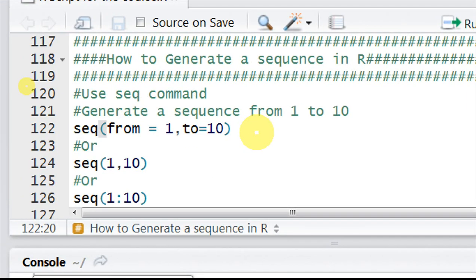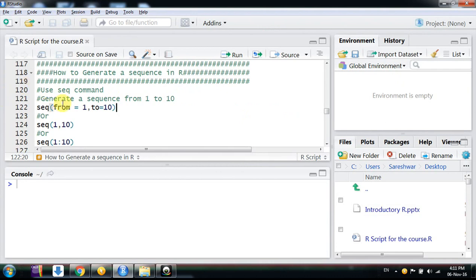Where do you want to start it from, by which step, and where do you want to take it to? So I want a sequence from 1 to 10. So the command would be seq from 1 to 10. Now we can see we have generated 1 to 10.